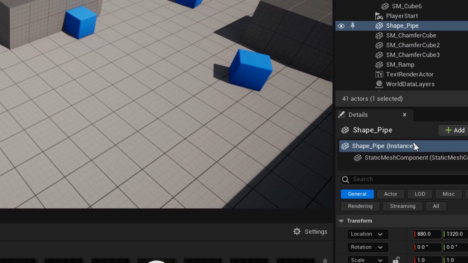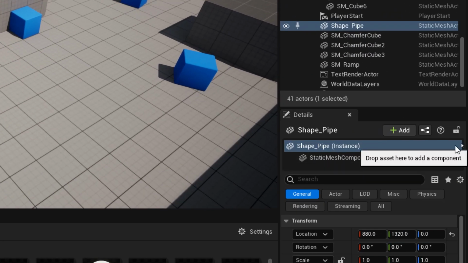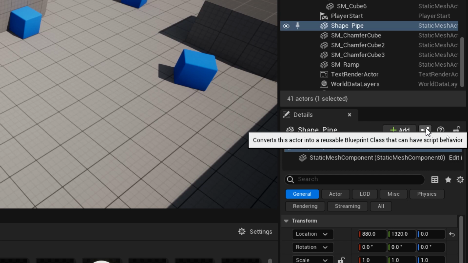So now let's zoom back in. I'm going to go to this little almost unnoticeable button here, which says convert this actor into a reusable blueprint class that can have script behavior, which basically means this can be turned into a blueprint class that we can have control over and that we can make changes to and add to.